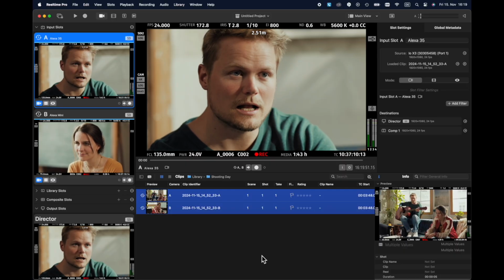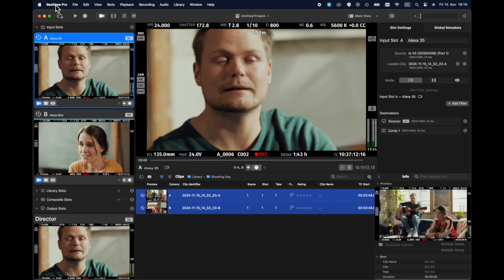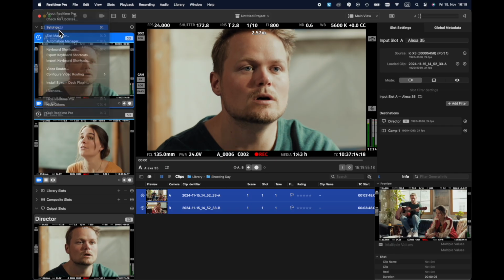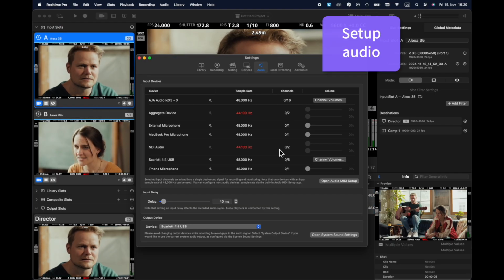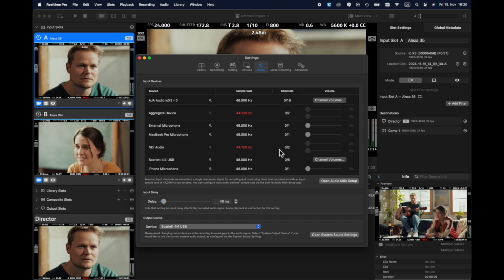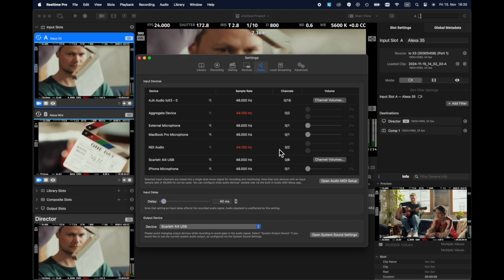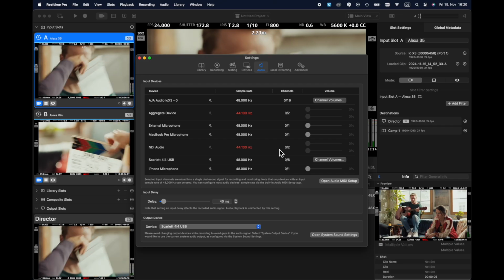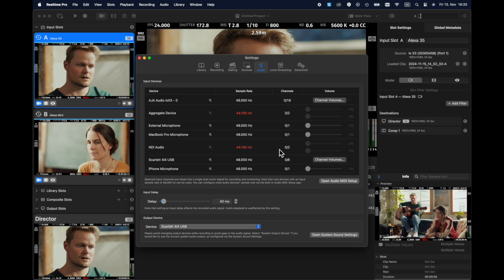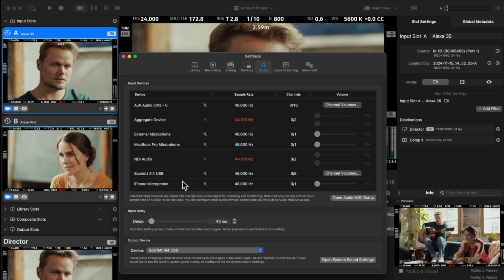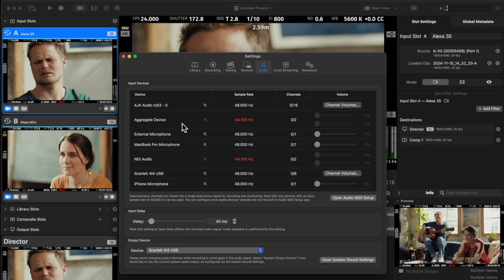Now that we have our video signals up and running, let's look at setting up audio. Reeltime Pro can merge multiple audio input signals into one main audio input track, which you can record together with your video recordings. The main audio input track can be a mix down of multiple channels from different audio input sources. Here in the audio settings, you can see all audio devices that are connected to the machine.